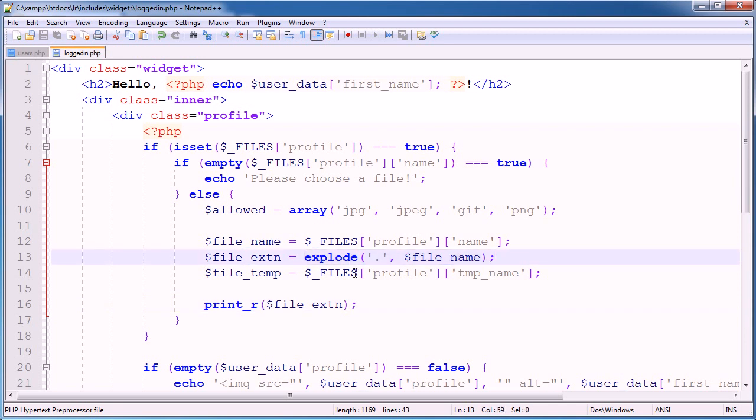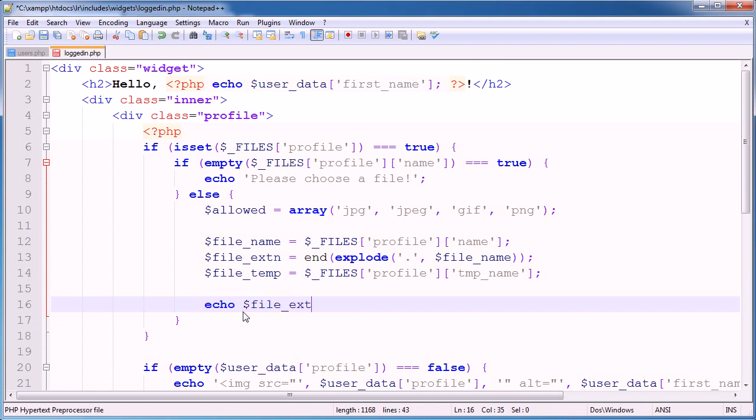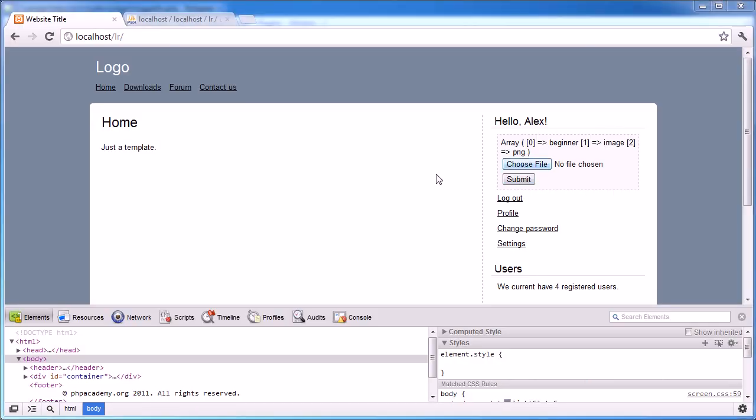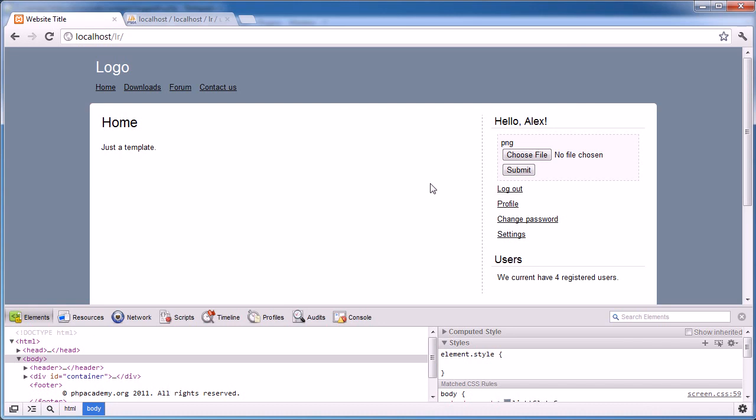So what can we do about this? Well, we can use a function called end. What this will do is take the last element of the array. We already know the first element of an array is 0, but the last element is always going to be the unknown. It could be anything, because an array is like a stack, it'll add onto it. So we've got end here. Now we can just echo file extn, and this will give us the file extension. So choose file, choose this, regardless of how many dots are in it, and we've got PNG here.